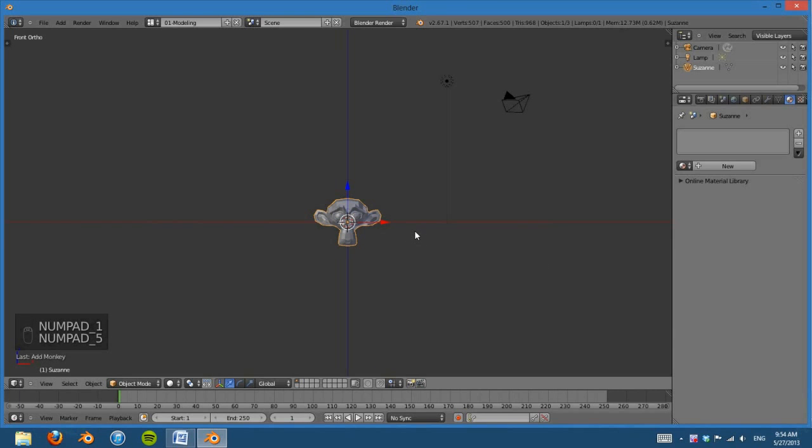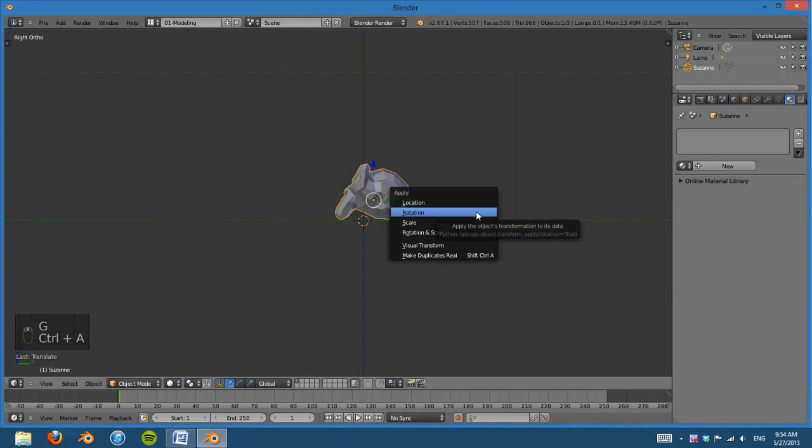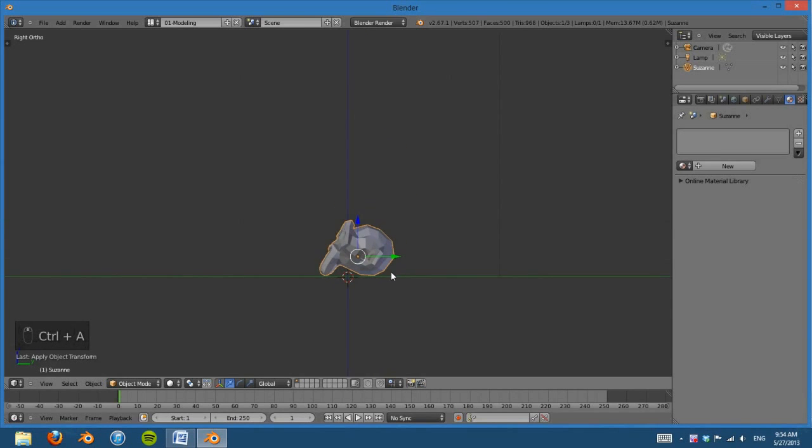So I'm going to be using a monkey for this tutorial. That can be the basis of our little explosion here. So I'm just going to set it right on the center there, and I'm going to press Control A and apply the rotation. That way when we use our particles, they won't be going in the direction of the local coordinates, they'll be going in the direction of these arrows that we see here.